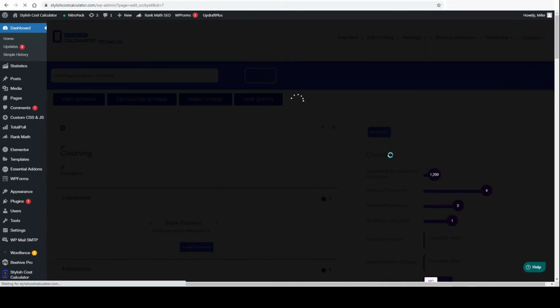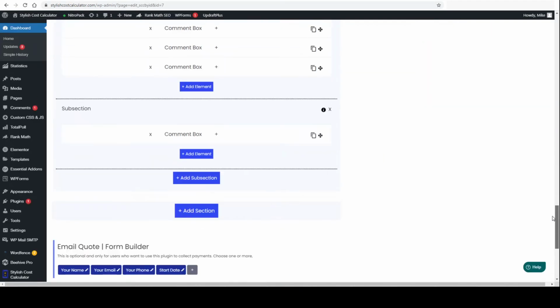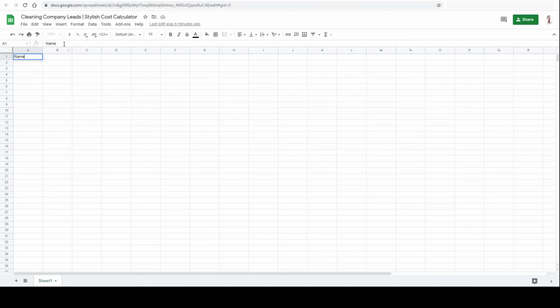Now that you have these 4 options, go ahead and refresh the calculator. Press the save button. Those 4 things are the first things that you have to set up in your document: your name, your email, your phone, and start date. So I'm going to go ahead and do that here. Your name.